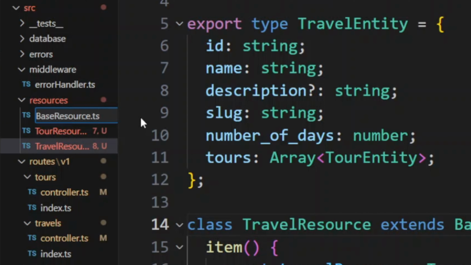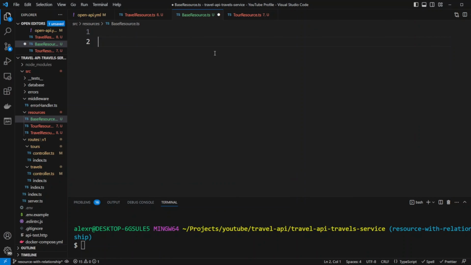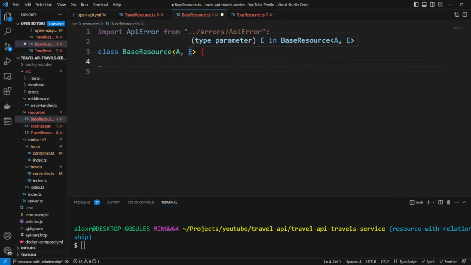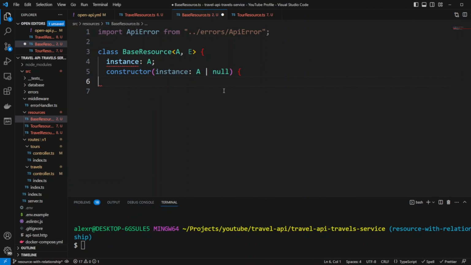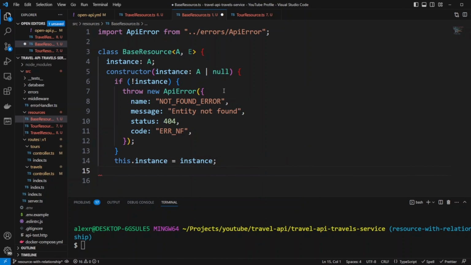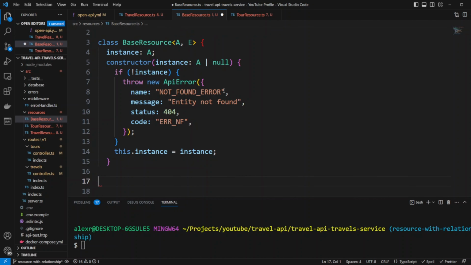We'll call it base resource.ts file. Let's go ahead and put the following code in the base resource. Import API error. We're going to create a class base resource, and we put the generics attributes that's going to come from the model and entity. So the instance will be type of attributes, and we're going to have a constructor where instance can be the model that will get returned or null. And if there is no instance, we're going to throw a new API error that we already did. And the error will be not found error with a status 404. And then if there is an instance, we're going to assign it to this instance.